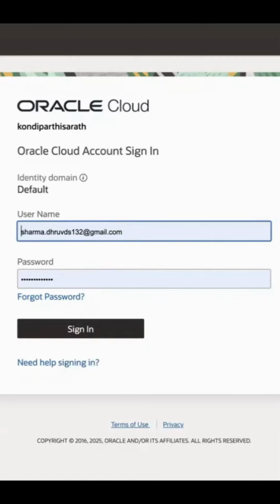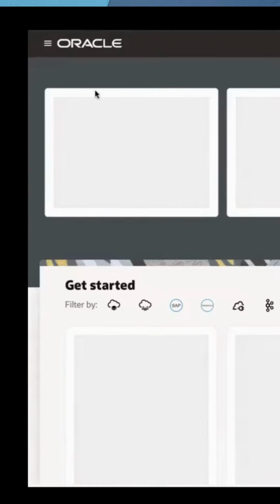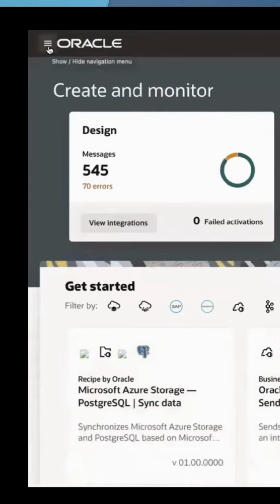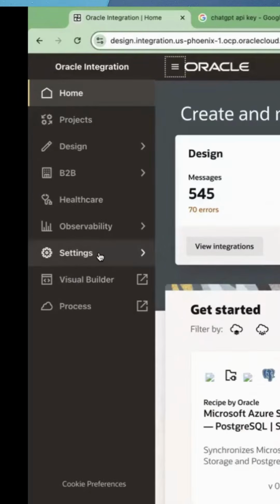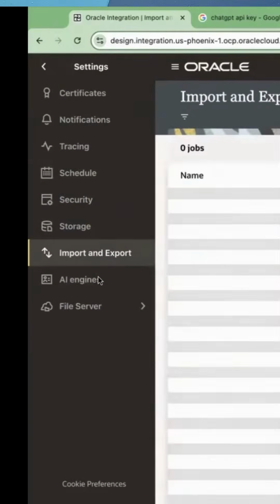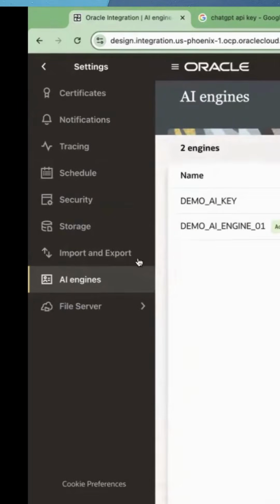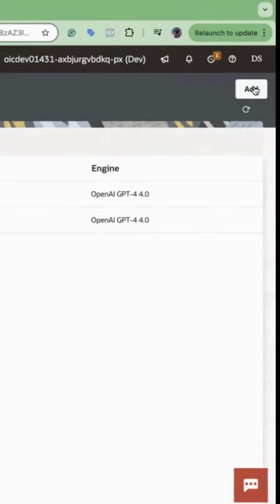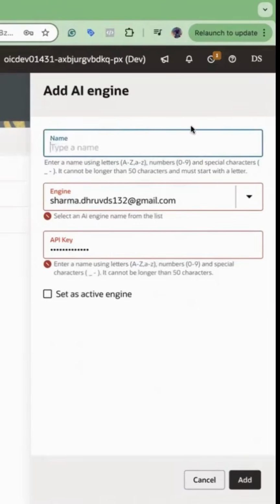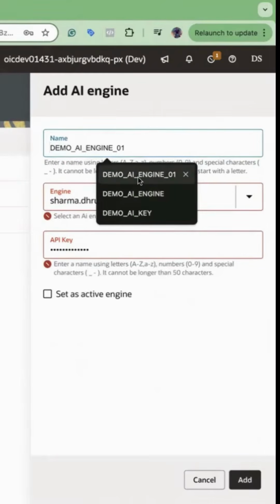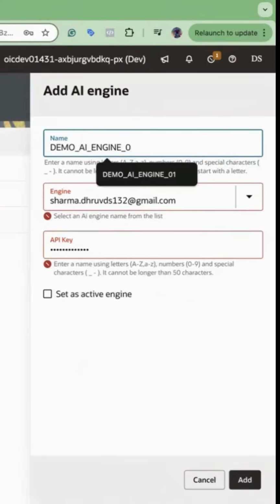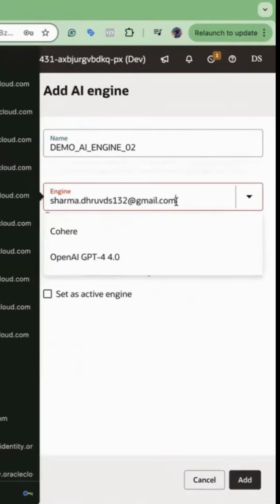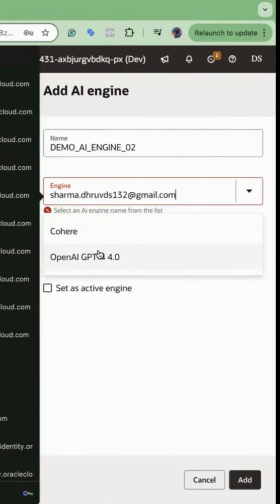First, log into your Oracle Integration Cloud instance. Then click on the hamburger menu and click on Settings. Click on AI Engine. Here, you just have to add a new AI engine. I'm entering a name, and choose OpenAI ChatGPT 4.